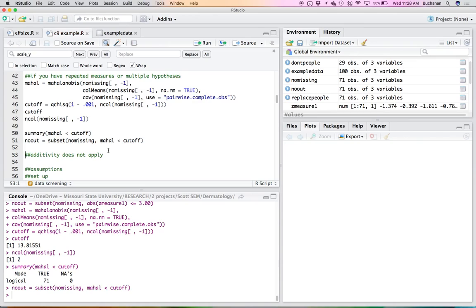Now, generally we talk about additivity, which is not having multicollinearity or singularity in our data set, but it actually does not apply in t-tests. We expect repeated measures to be correlated, and usually fairly highly. The only time you'll have trouble is if they're perfectly correlated, but then nothing will run. It'll blow up. So generally additivity here doesn't apply.